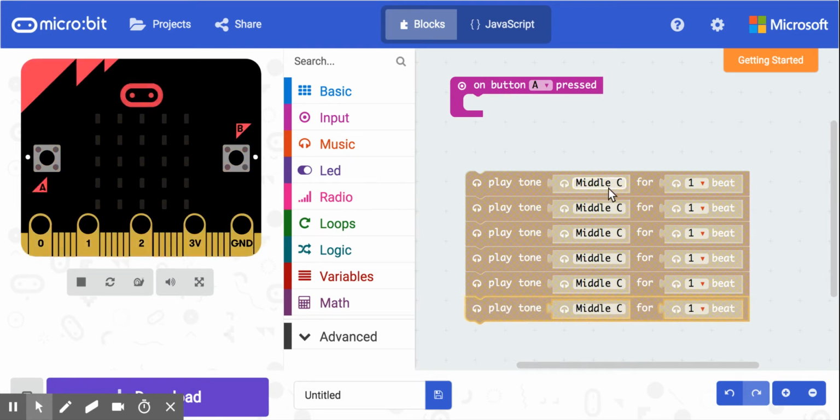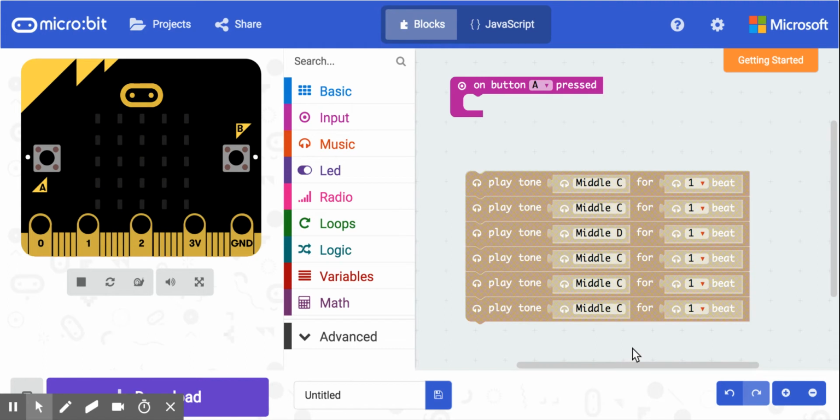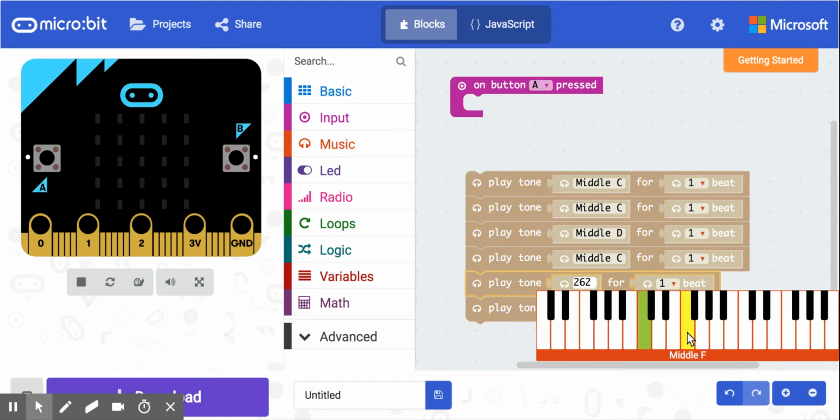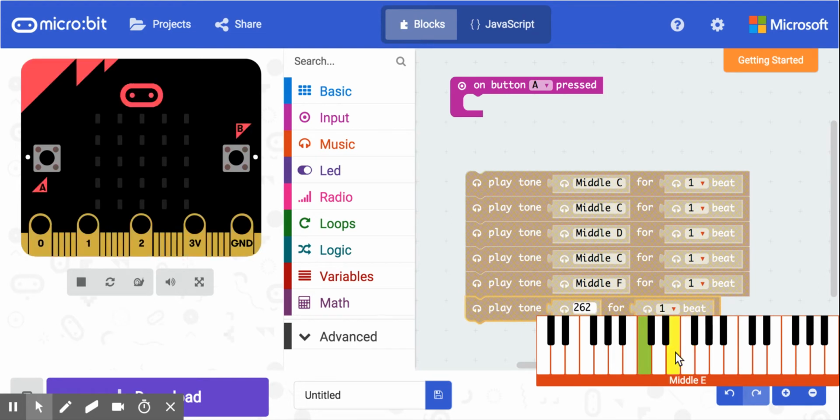Where it says play tone middle C, I can change the note by clicking on this box. The first 2 we're going to leave at middle C. The third one I'm going to click, and I'm going to move my mouse until I find middle D and click. When I click off, this should now say middle D. We're going to leave the next one at middle C. And then the last 2 are going to be middle F and middle E. So this one will be middle F. And this one is going to be middle E.